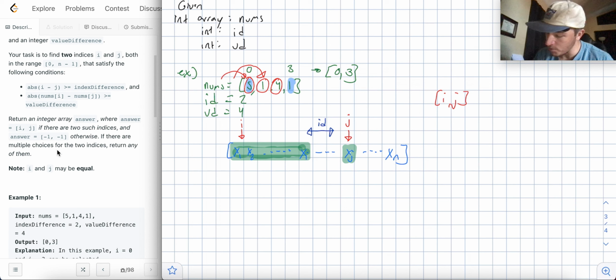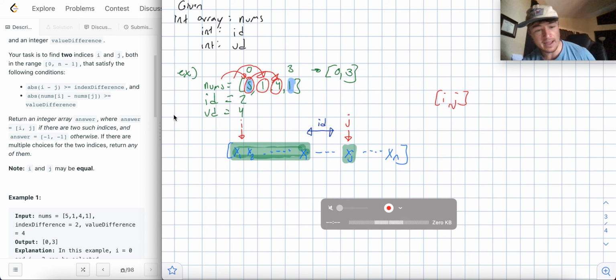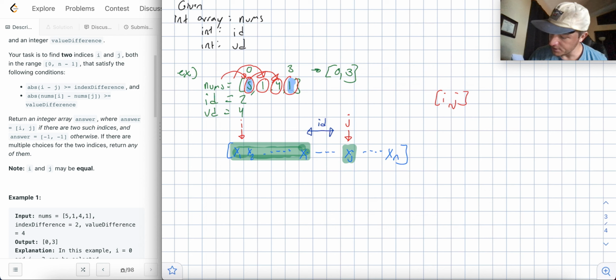And then when we look at 4, we say, okay, the only element that's 2 indexes away is 5. All right, good. We actually have an element that's index difference away, but the value difference is insufficient. And then when we look at 1, we say, okay, it has to be at least 2 indexes away. So we can look at 1 compared to 1 and 1 compared to 5.